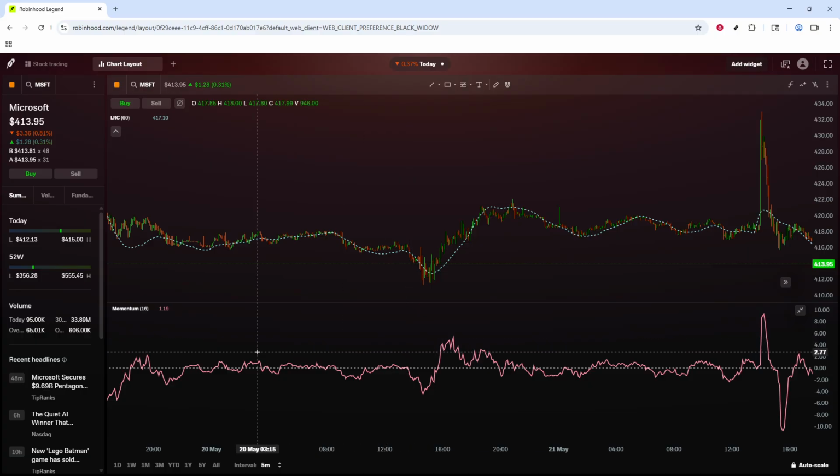That is how you add momentum in Robinhood Legend. Locate it through the Indicators menu, apply it to your chart, and customize it using the Settings panel.